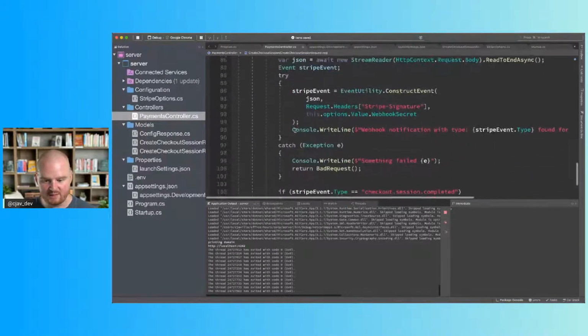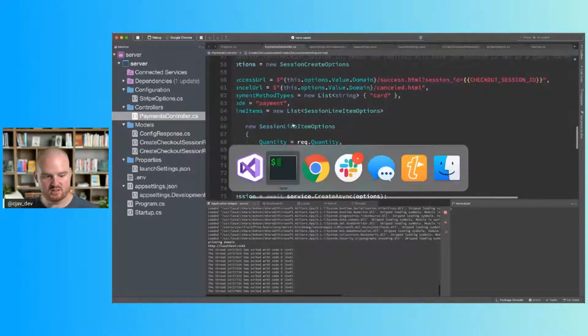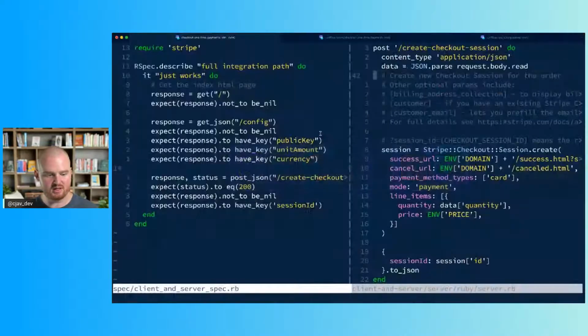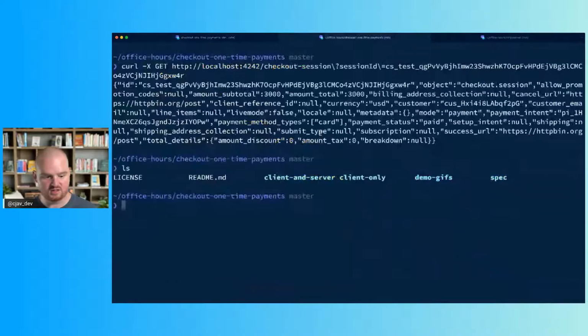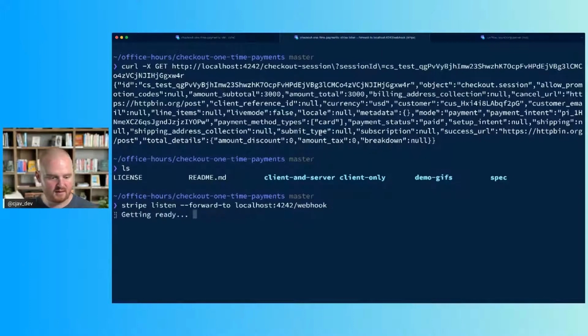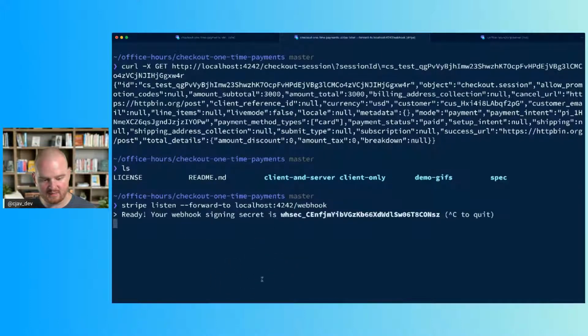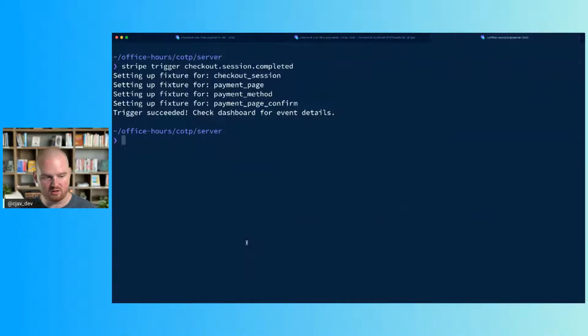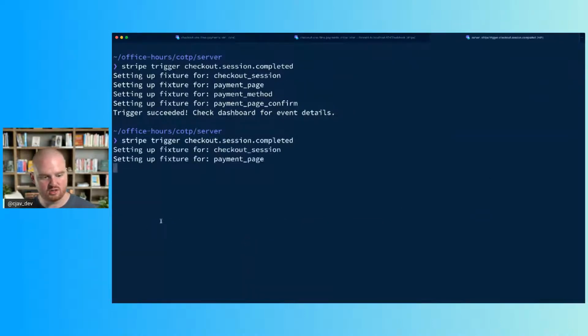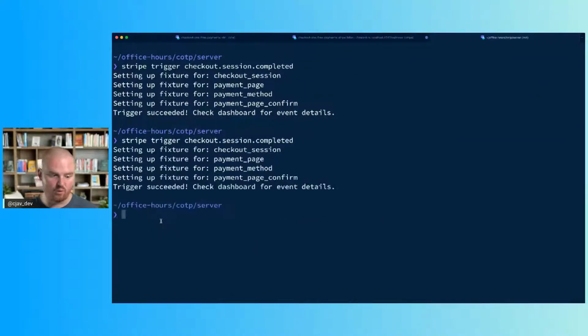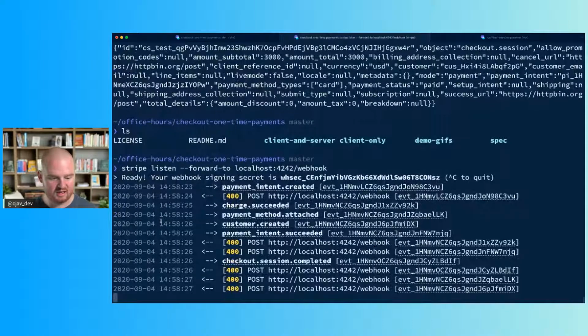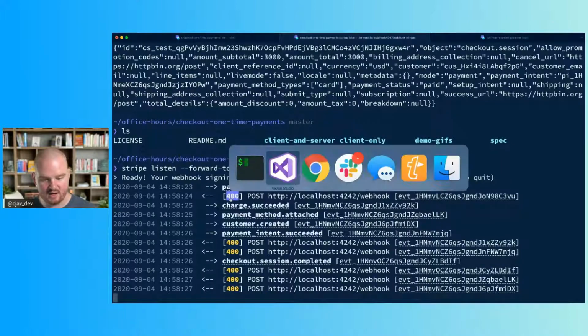All right, so back to our webhook handler. What I want to do is use Stripe Listen to test this webhook and make sure that it's firing as expected. So we can come over here and say stripe listen --forward-to localhost:4242/webhook. And events that happen on our Stripe account should be delivered to our local machine. So I can, again, say stripe trigger checkout.session.completed. That'll walk through the entire checkout flow. And we should get some events over here firing. It looks like we're getting 400s back.